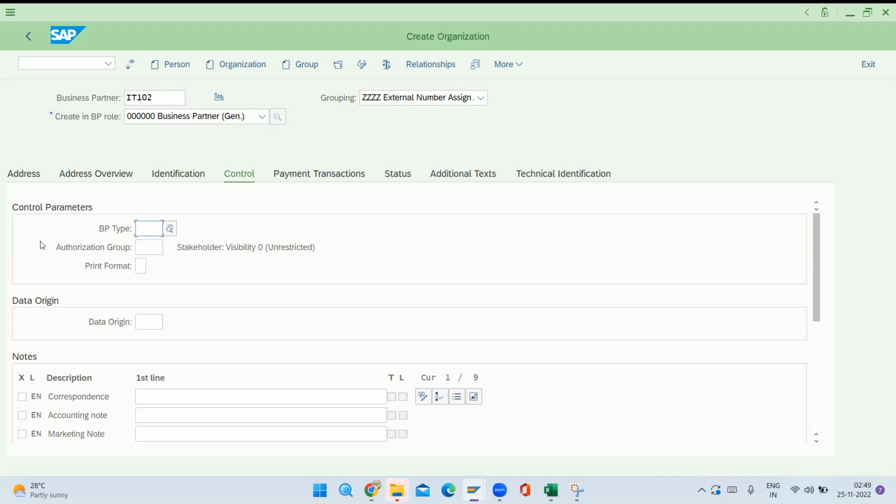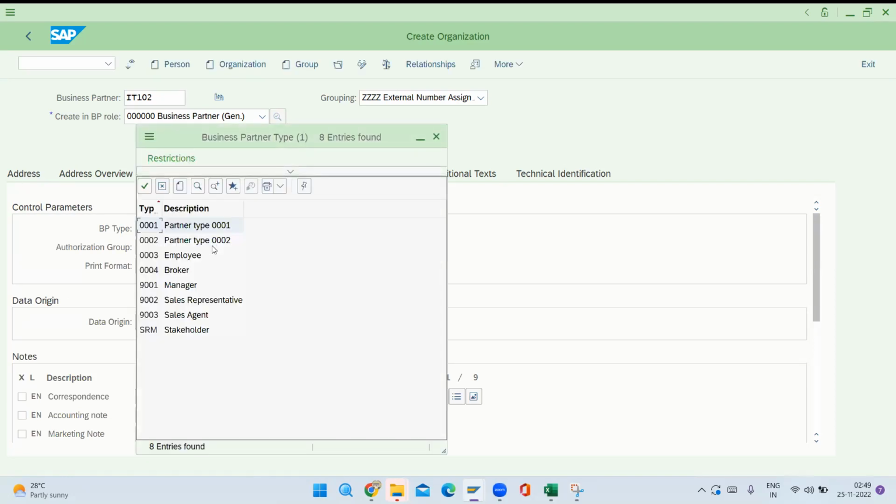Only new thing it came, like BP type. This is a configuration. So now you are saving your BPs. How would you like to save? Is it employee, manager, sales representative? As I said, that forwarding agent. BP type one configuration will be there. There you can go define and you can able to save it.